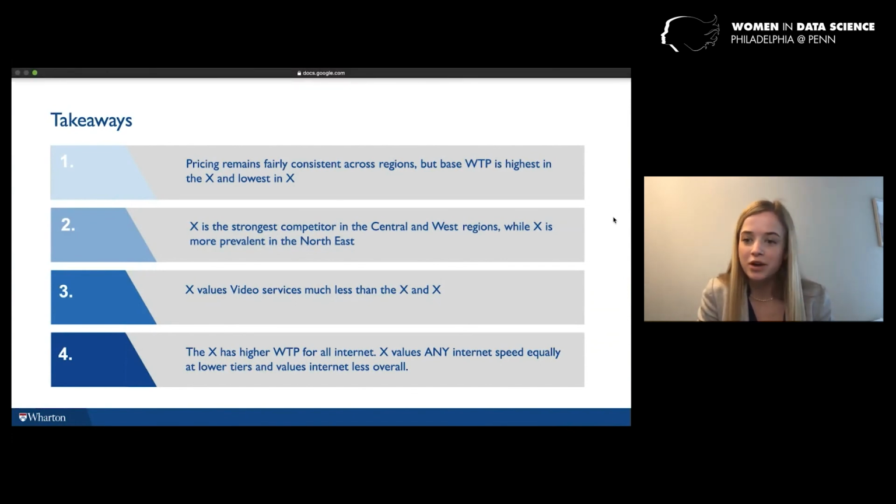As you remember with the pricing models, you saw the original one first, and then the regional ones didn't look that different from what you'd seen before. We also were able to identify their strongest competitor in the Central and West region, while maybe there was a different, stronger competitor in the Northeast region.